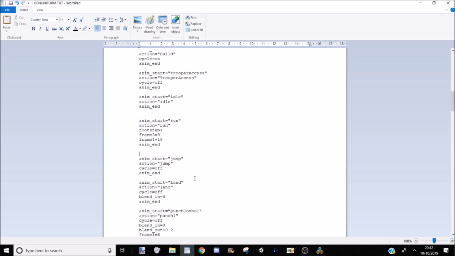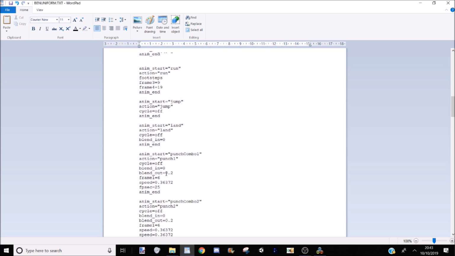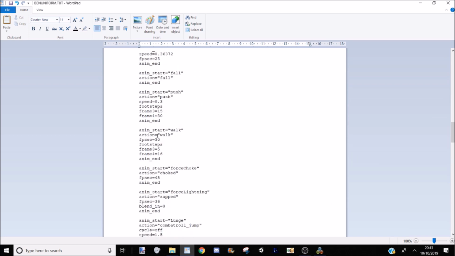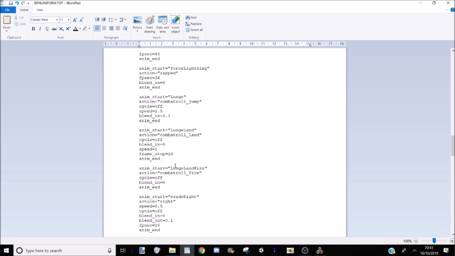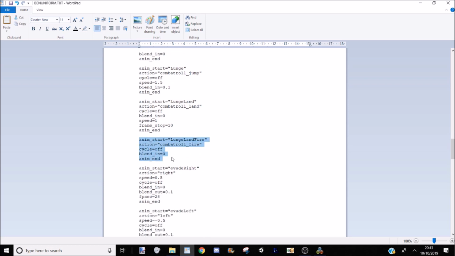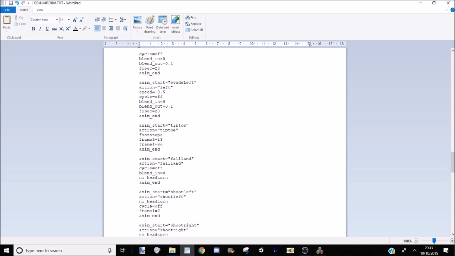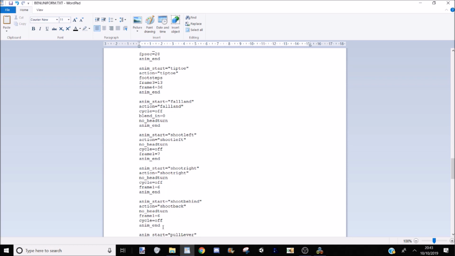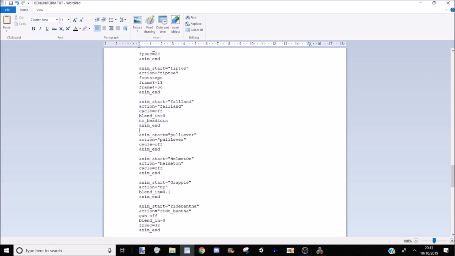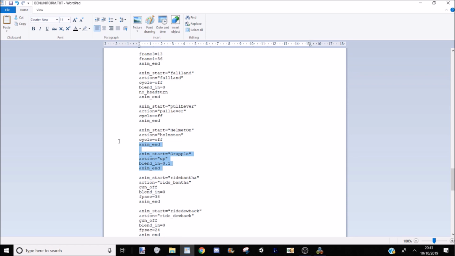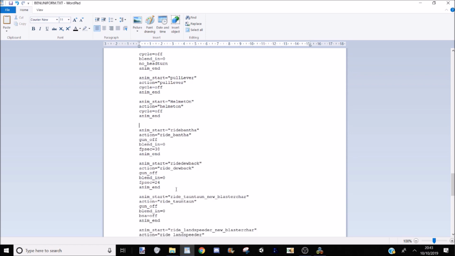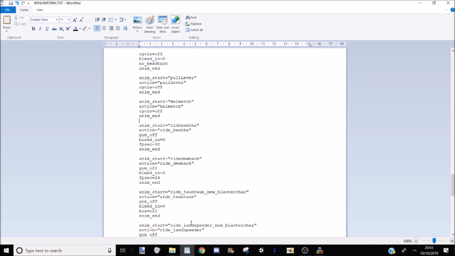So I remove anything you see that has anim start, which is related to the animations. I remove everything that is related to having a gun. Lunge land, fire. Get rid of that. Shoot left, shoot right, shoot behind. Get rid of all of that too. I also want to get rid of his grapple animation, because if he doesn't have a blaster, he doesn't need to grapple.